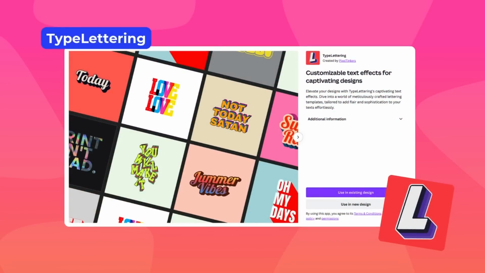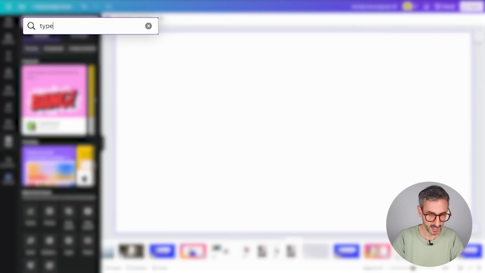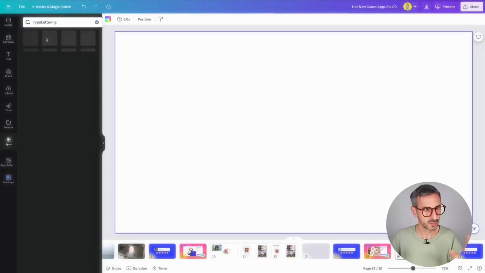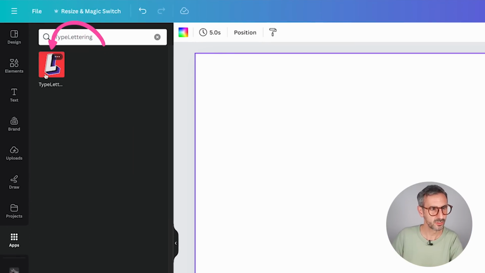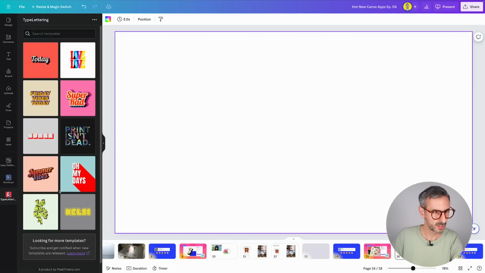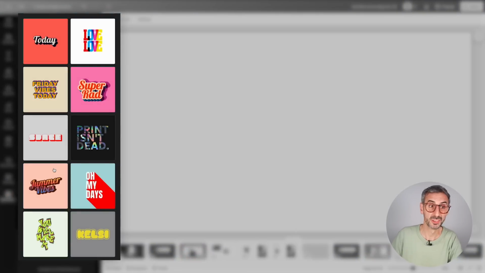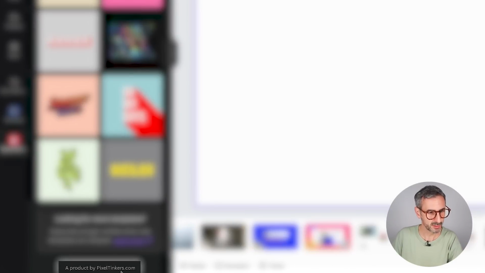Very good app. The next app I would like to review is called TypeLettering. All right, let's find it in the library first. So TypeLettering. I believe everything is stuck into one word, and this is the logo. Let's click on it and see what this app is all about. All right. The promise of this app is to let us create creative designs with text, basically text effects. It's based on a bunch of different templates that have been created for us by this company called Pixel Thinkers.